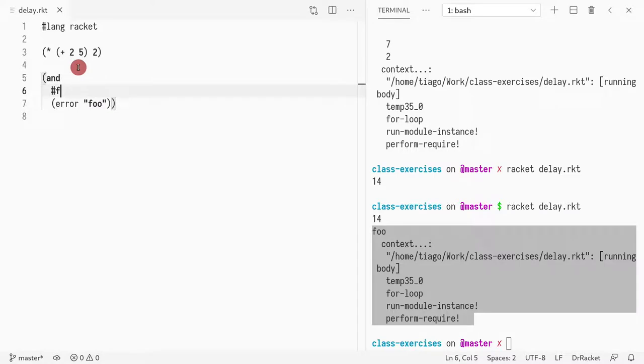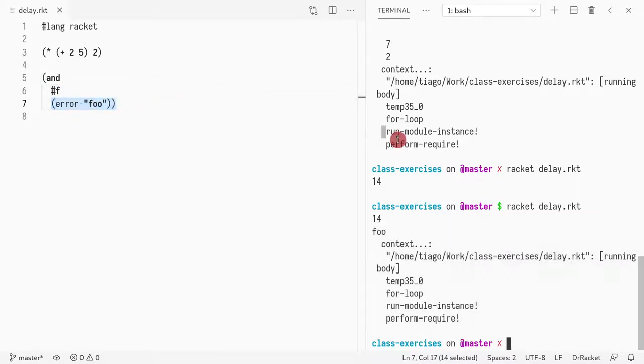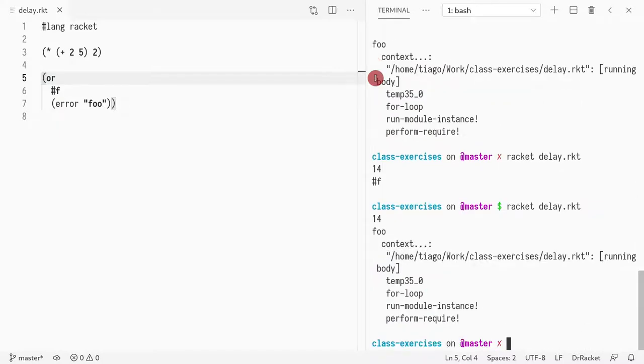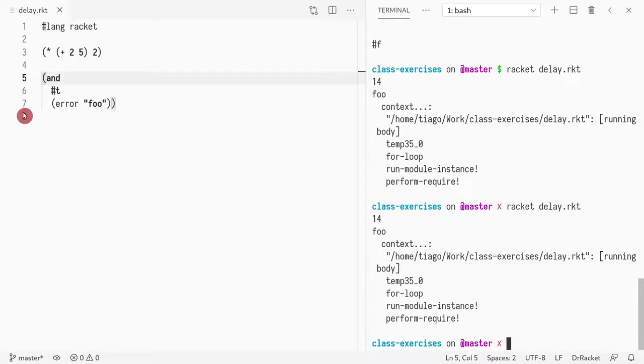So and is a bit special in the way evaluation works. We evaluate each element at a time, similarly to a function call. However, we stop and abort the evaluation once we get the first false value. So in this case, error will never run, so you don't get the error. But if this were an or, you would get an error because the first element would be skipped. So this is a form of delayed evaluation, in the sense that we are delaying the evaluation of the second argument once we evaluate the first one. Basically, short-circuiting is delaying the evaluation of some terms.